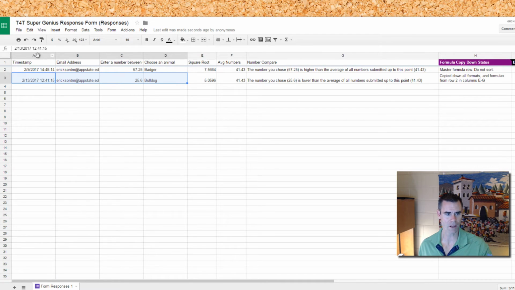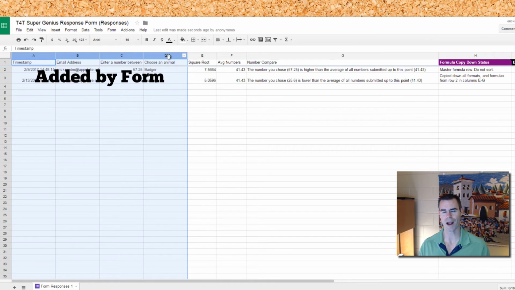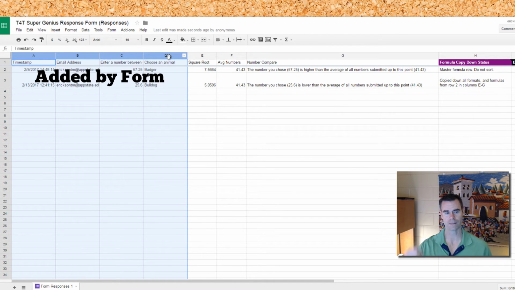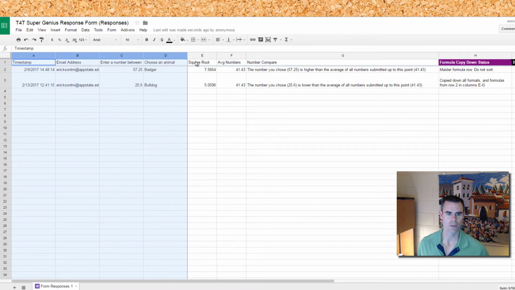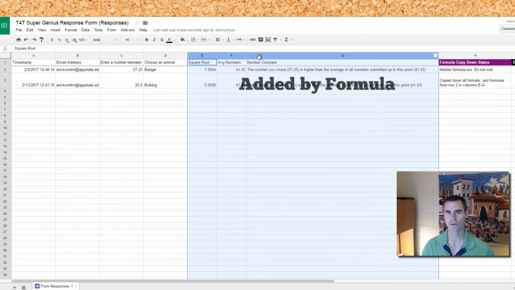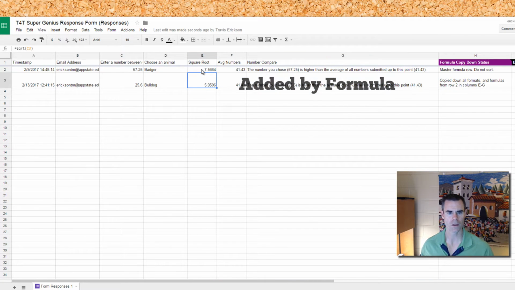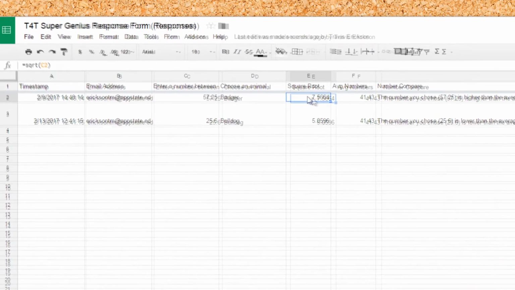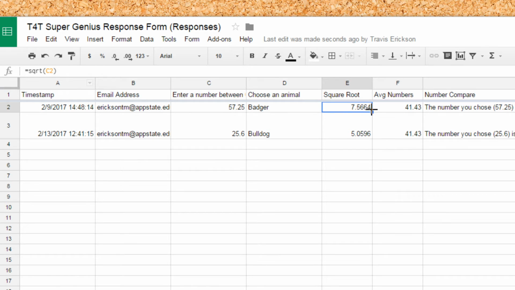fields, these columns A, B, C, D. Those are being generated by the form itself. So we got a timestamp, the email address, the number, and then the animal. The square root column, the average numbers column, and the number compare column, those are created automatically by a formula that's in place. And so in the second row here, this is where the formulas live that are doing the work for us. This is the square root of C2. This is the average of that entire column.